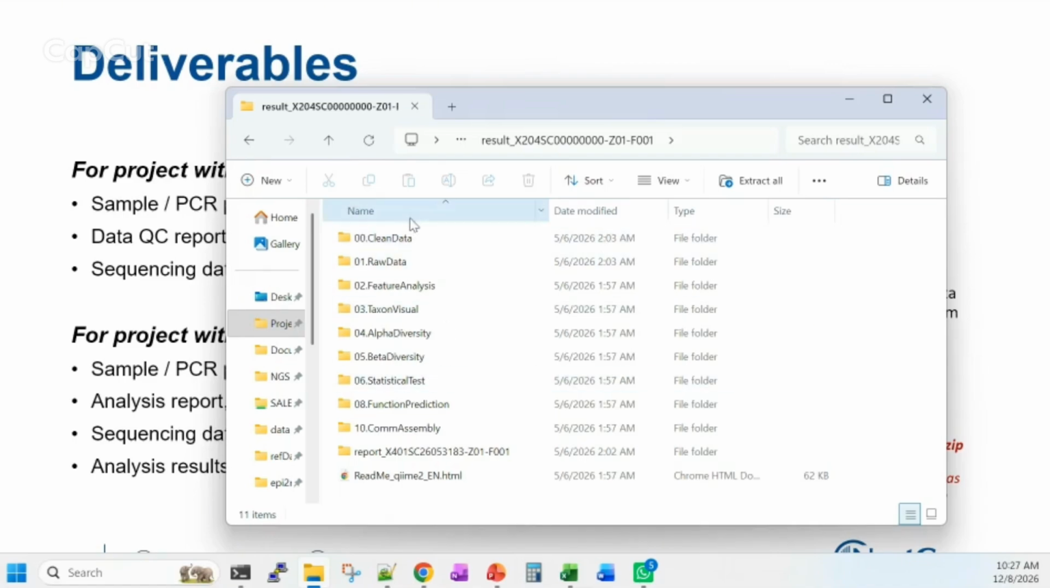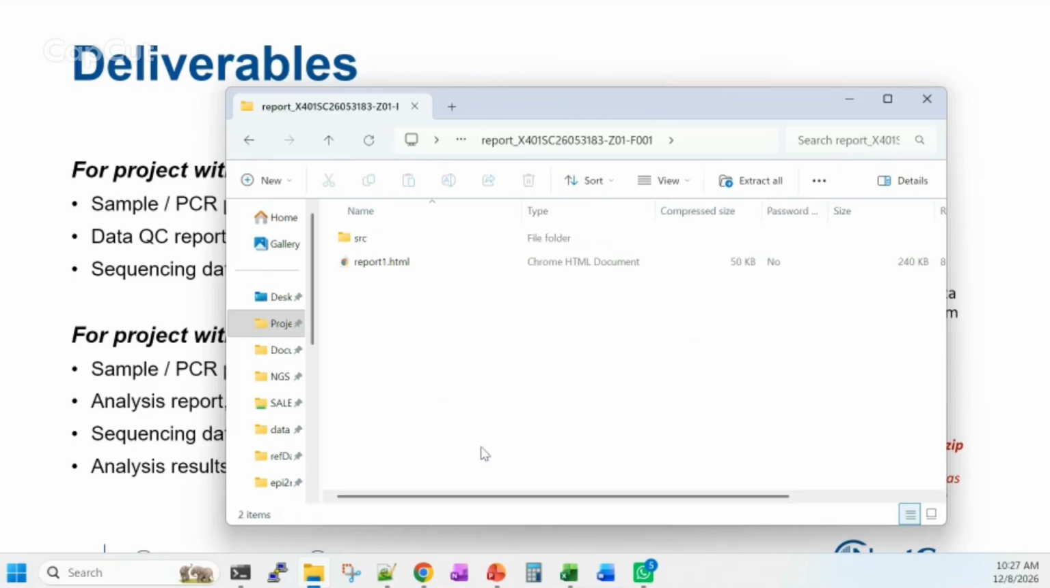Most of the time, I will suggest starting from the report. Every project comes with a report, and inside the report there should be one HTML report. Double-clicking on this should open it in any web browser. Because my files here are still in compressed form, if I open it in the web browser, likely it's going to be not complete, so I won't be showing you the one here.